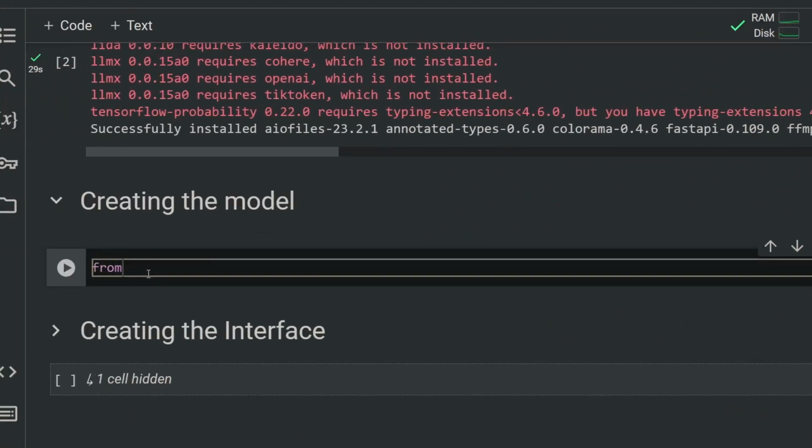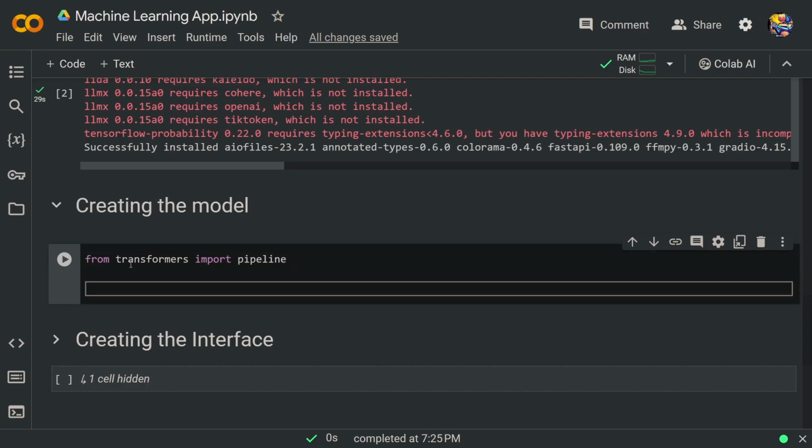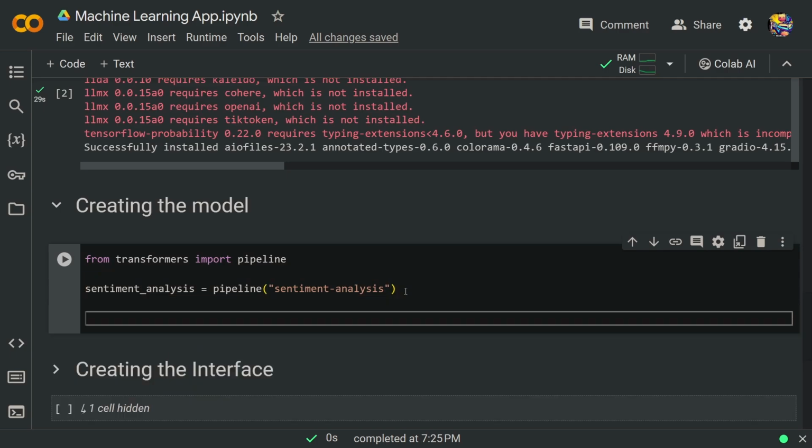We want to start off by importing the pre-trained model from transformers, import pipeline. Again, this is the model which will be responsible for performing sentiment analysis. Let me just create the variable itself. It will be pipeline. I'm just calling the instance that I just imported. And inside this, you want to mention sentiment-analysis. This is going to load in the sentiment analysis pre-trained model. And that's it, our model is ready.